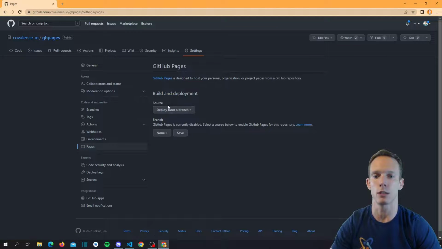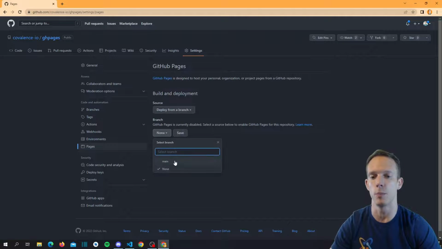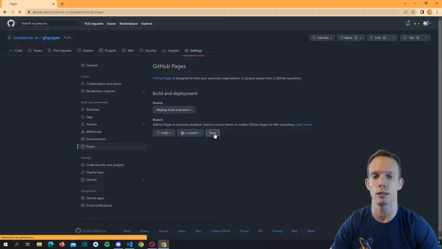All right, and so what it says is source is build, deploy from a branch. You can also deploy from GitHub Actions, like I was saying before, if you actually need a customized build process, best for using frameworks. So yeah, I believe there is a way to do something like Next now, which is really awesome. But we're going to deploy from the main branch, and we're going to deploy from root. All right, so we're going to go ahead and save this.